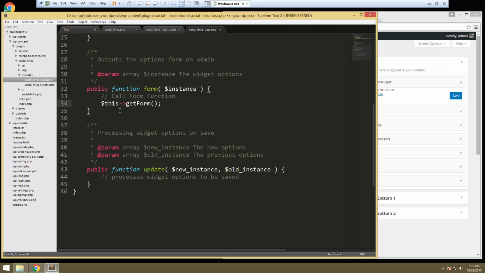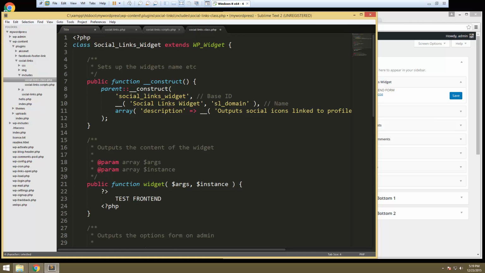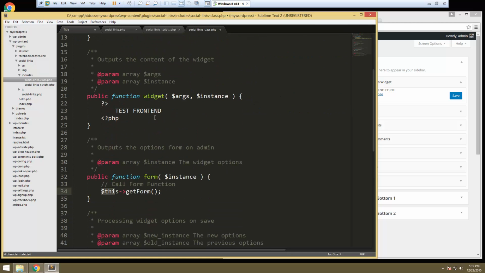Now we're using this because we're using object-oriented programming. We're in a class. So if we want to call another function that's in the same class, we need to use this. It just encapsulates everything.